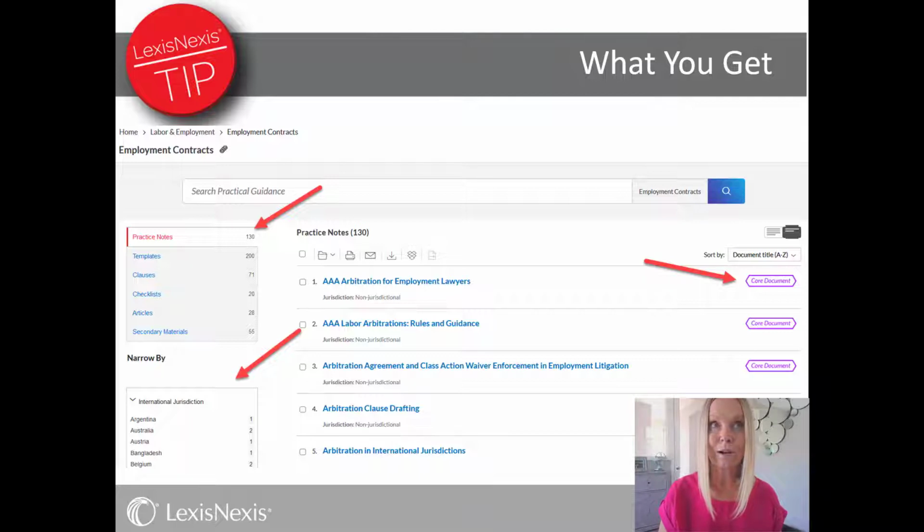Practice notes are basically advice from attorneys that draft this type of document on a daily basis. Directly below that, you're going to find templates, which are essentially forms. You've got clauses that you can swap in and out of different contracts or agreements you might be working on. You've got checklists, which you can imagine, just making sure that you've dotted the I's and crossed the T's when you're drafting XYZ document.